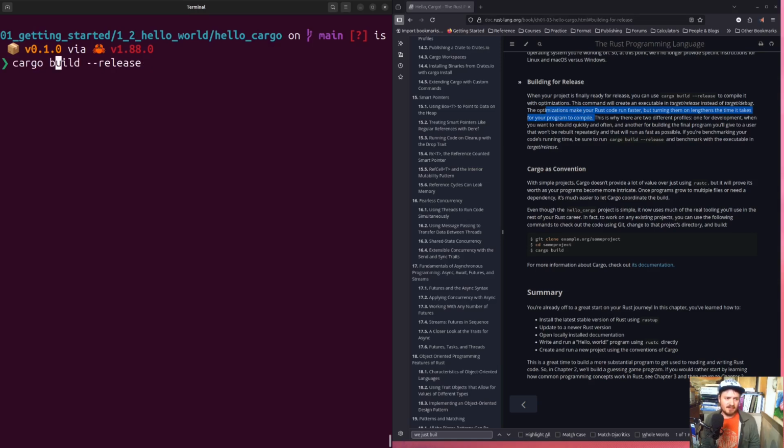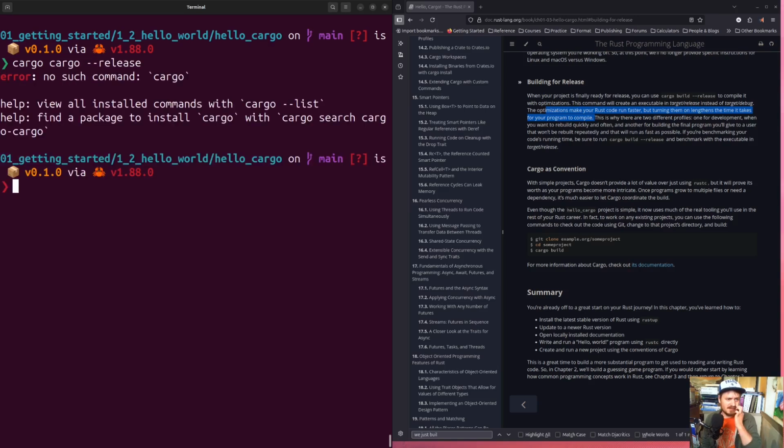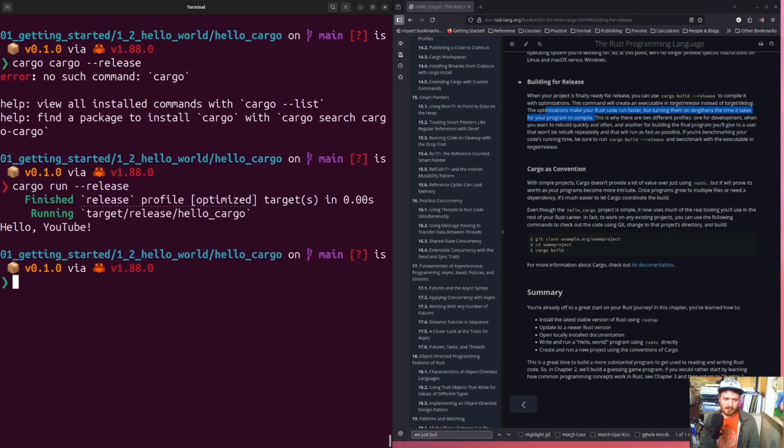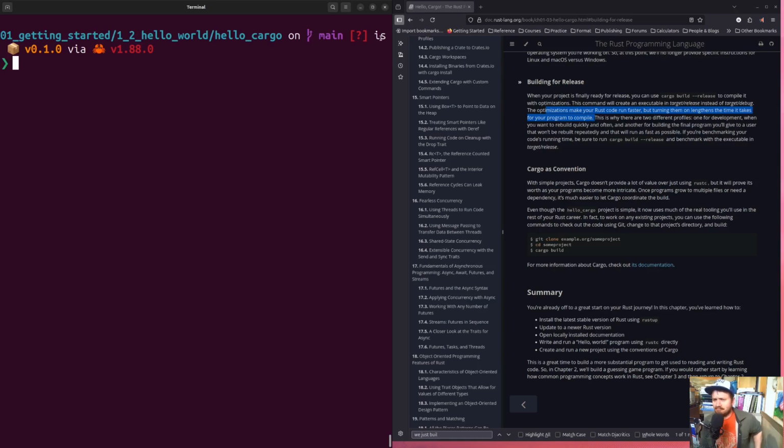In fact, I think we can also go straight to cargo release as well. Yes? No? Oh, cargo. That's definitely not valid. Cargo run --release. So you could also do a release build and run right away, although I'm not sure that's quite as common of a use case. Anyway, this is why there are two profiles. Okay, we already read all that. That's good.